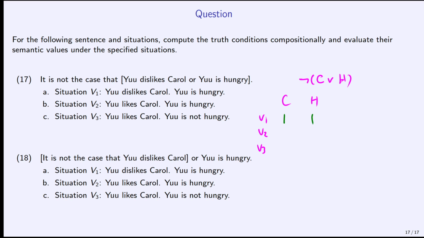In situation 1, they're both true. In situation 2, you likes Carol, you is hungry. So hungry is true, but dislikes Carol's false. And in the third situation, you likes Carol, that's false, you is not hungry, that's false. And basically it's asking, which situations are true. So we need not C or H. So in the first situation, this is false, because we need not C or H, but we have C and H.